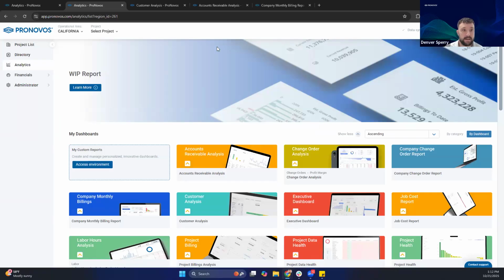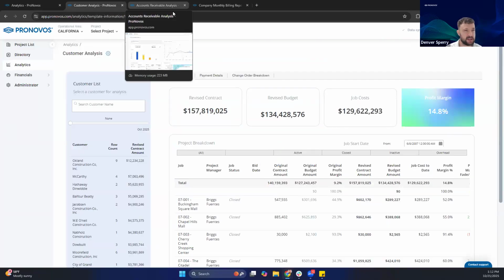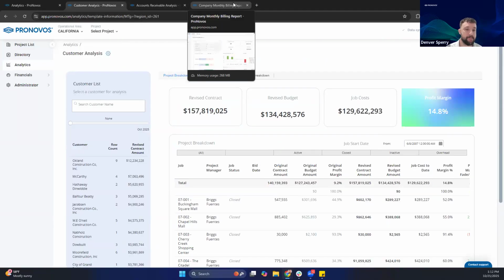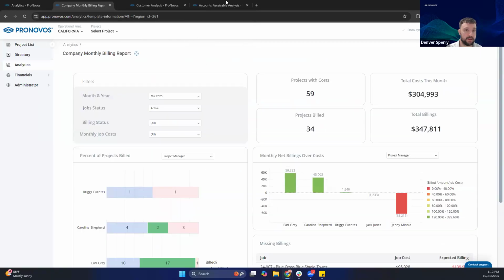Okay, all right, so a couple other dashboards I like showing off would be around more the billing side of things, customer, AR. I think I'm going to start with the company monthly. We'll go to the aging and then the customer analysis, but the company billing report, all of these once again are in the analytics section. The idea of this report is really to look at the month and see how many jobs we have, how many of them we've billed out, total cost, total billings. Since we're looking at October specifically, we're looking at all active jobs.